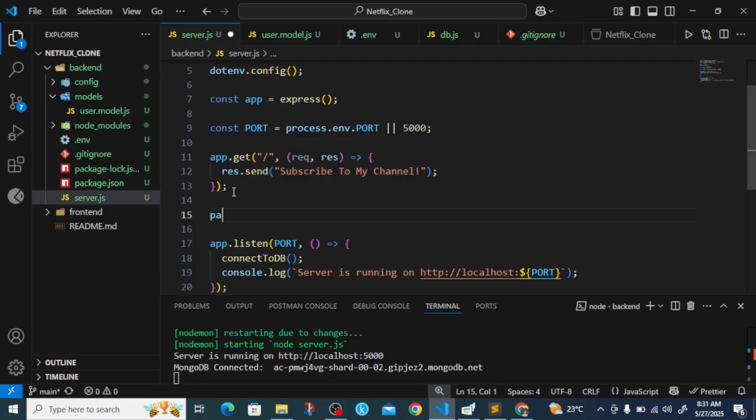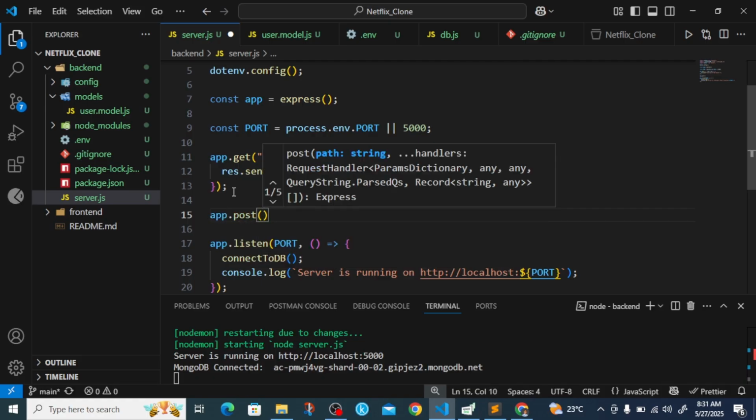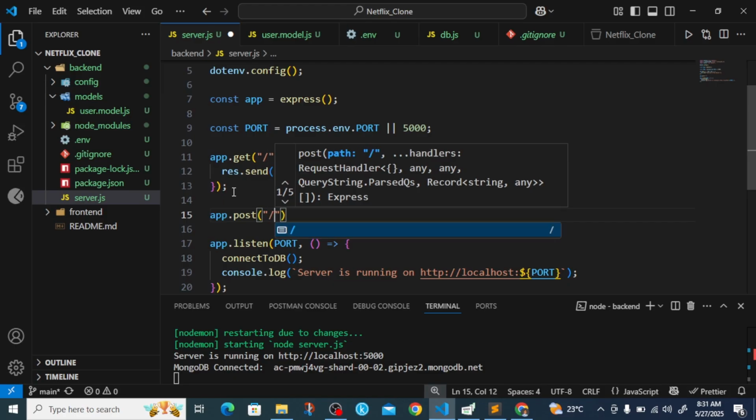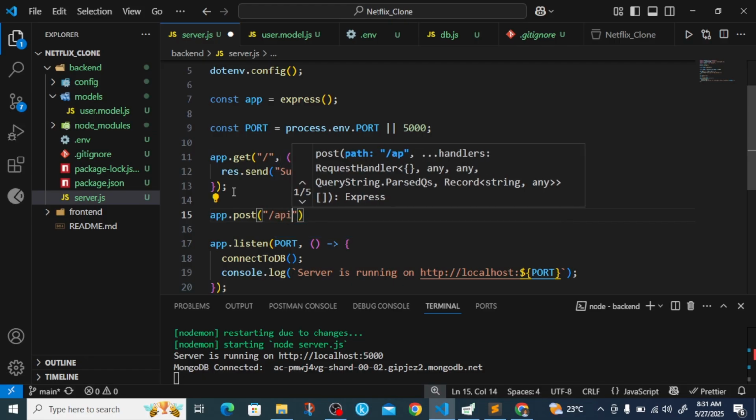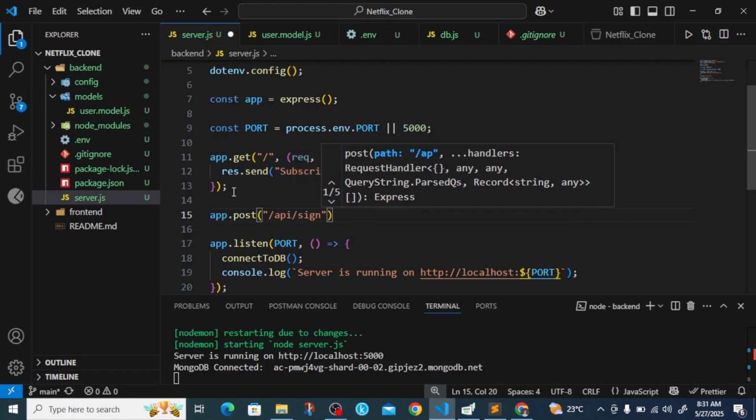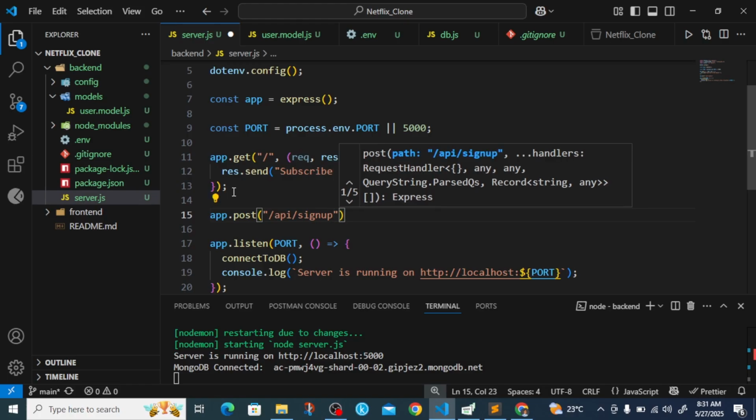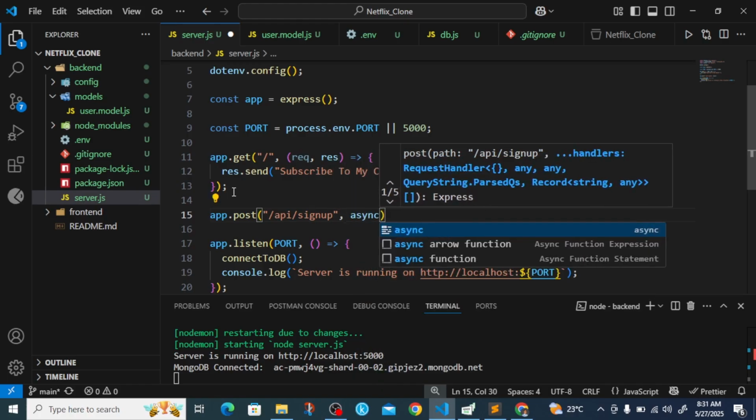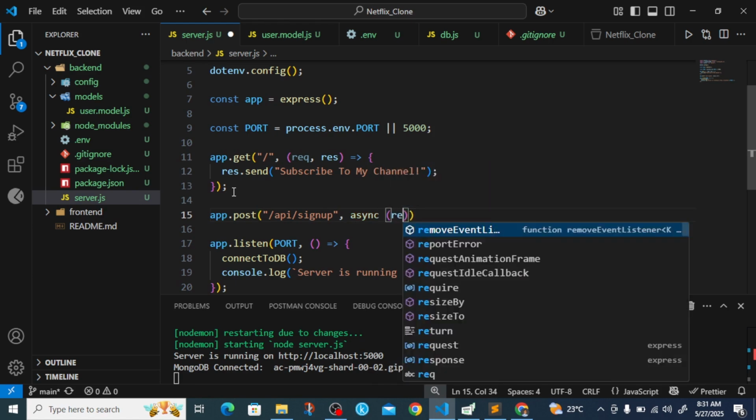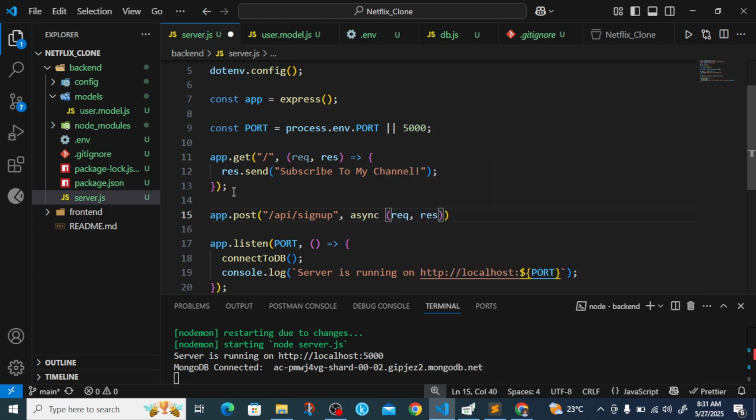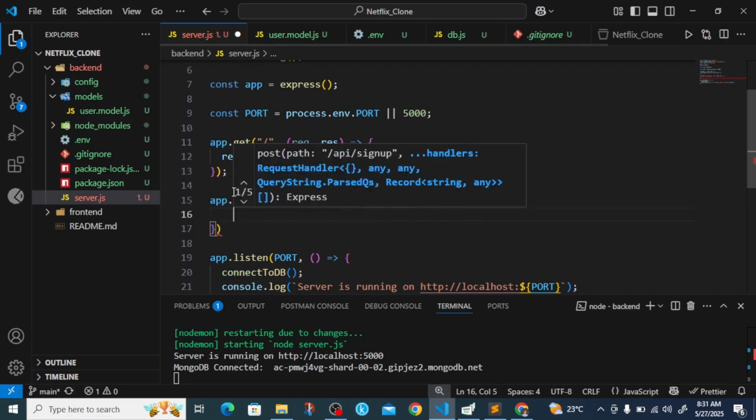All right, so now we're going to say app.post, and then inside this, what is the URL of our sign up? We can call this anything we want, but to be more professional, we are going to be using /API and then sign up, just like this. This is going to be our URL, and then you pass in an async function of request and response, just like this.